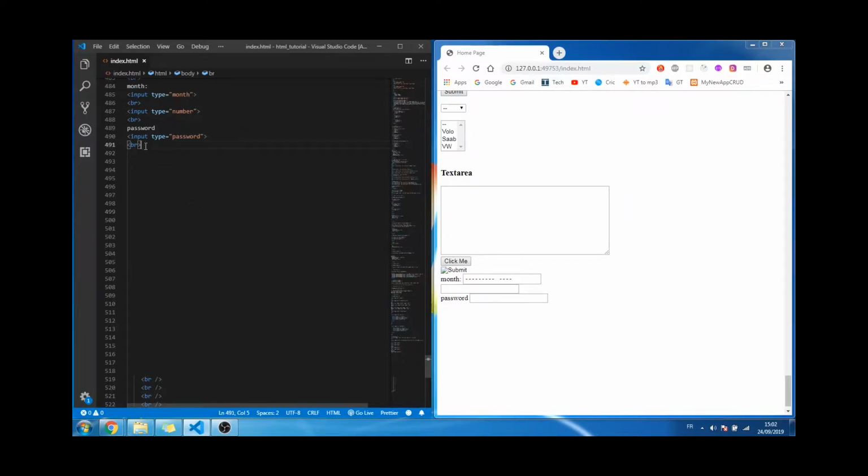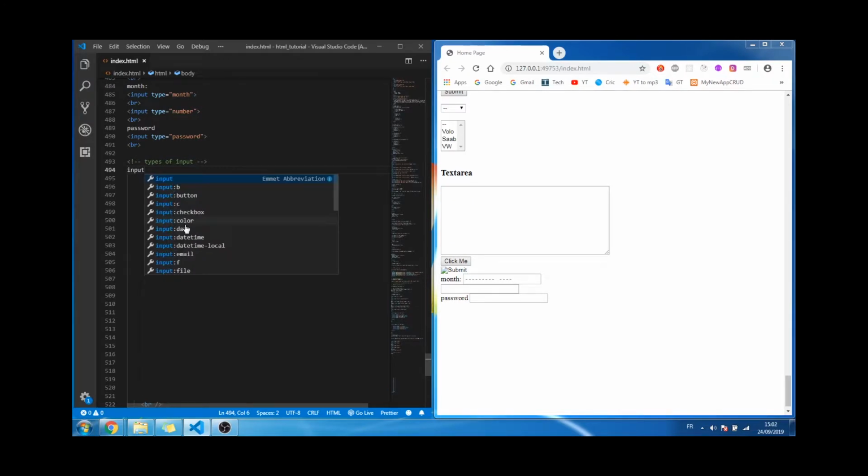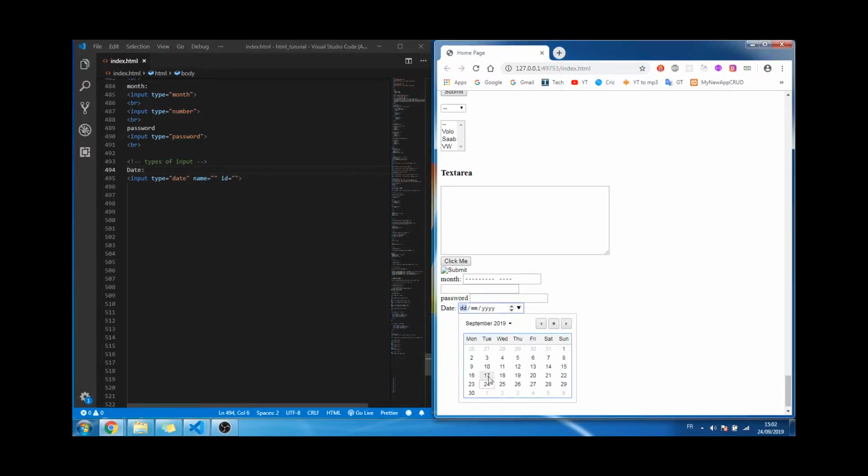There are many types of input. Control K, Control C. Like, you can use input type date, for example. This is date, so here you can choose a date, 24th, 25th, or even you can go January 1st. So this is a type.